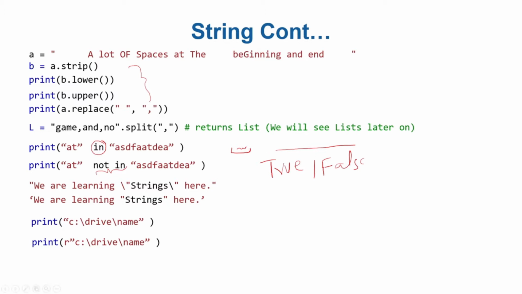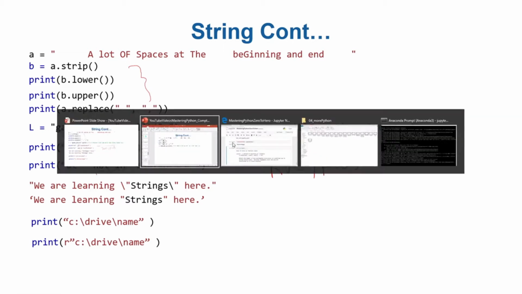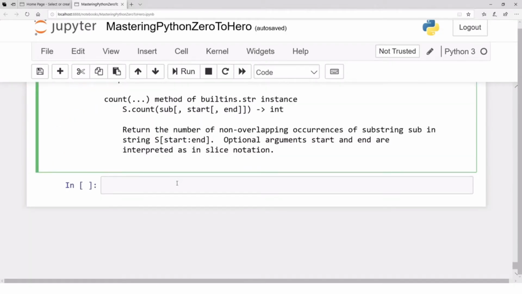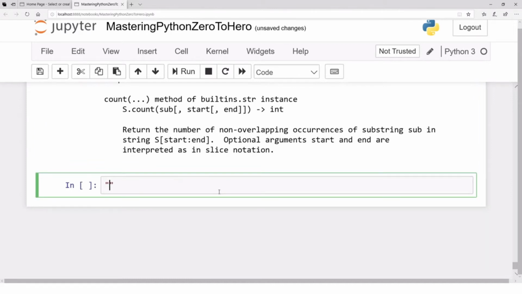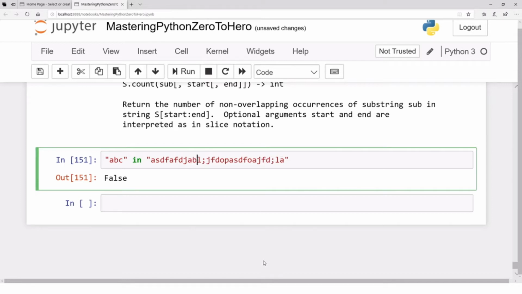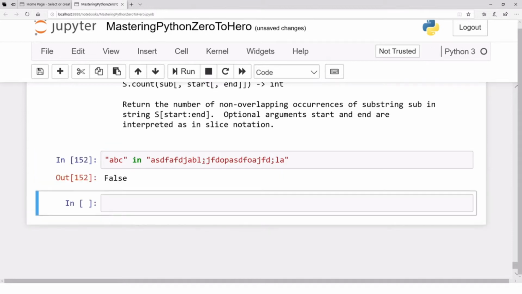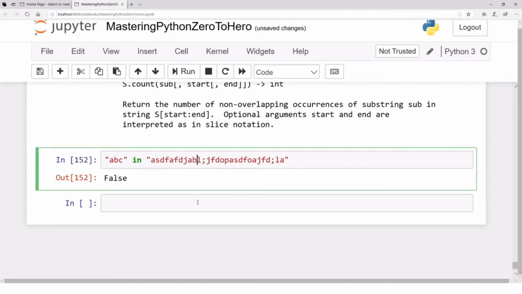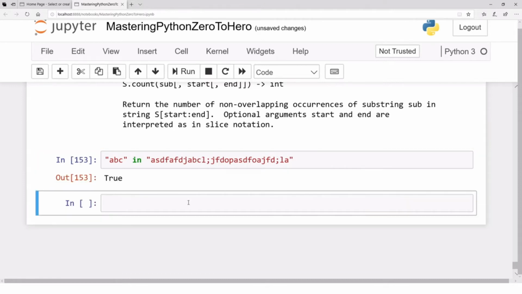So let's check the implementation of that in Jupyter Notebook. Let's say we have a string ABC, and we want to check whether this string is there in this particular string or not. The return value is false because ABC as a substring is no longer there. A is there, for example here, AB is here, but ABC is no longer there. If we have an ABC somewhere at least once, then the result will be true.